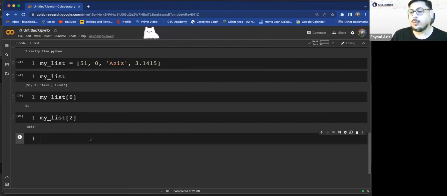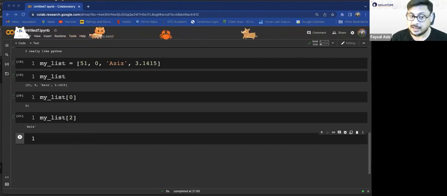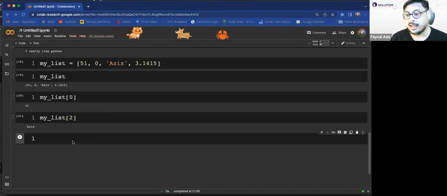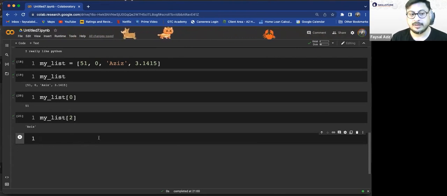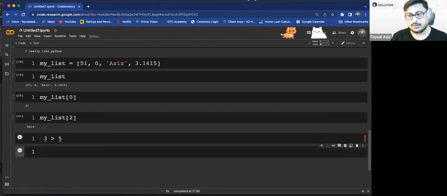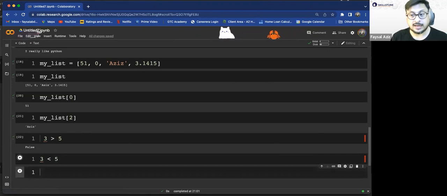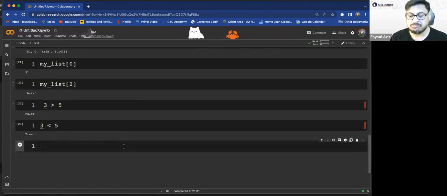Okay. So now we know that computer is all about logic. Yes and no. 0 and 1. True or false. So that also constitutes a data type in Python, as with most other programming languages. And it's called Boolean data type. It is either true or false. For instance, is 3 greater than 5? No. If I were to write this, it would say false. Is 3 less than 5? Yes. It says true.